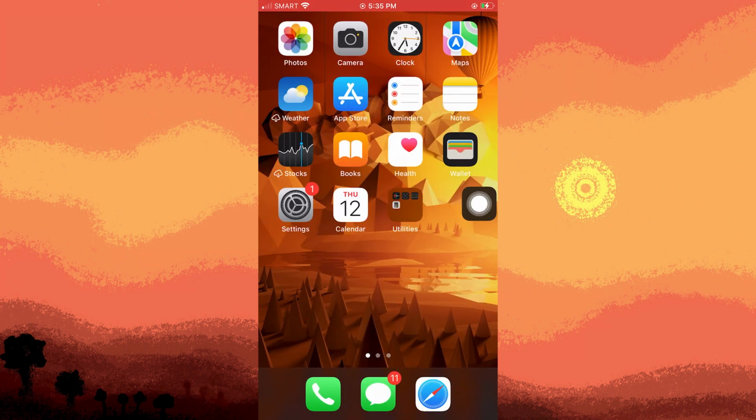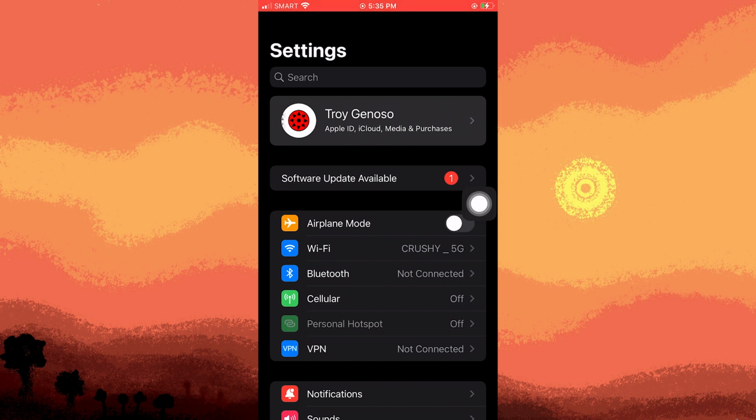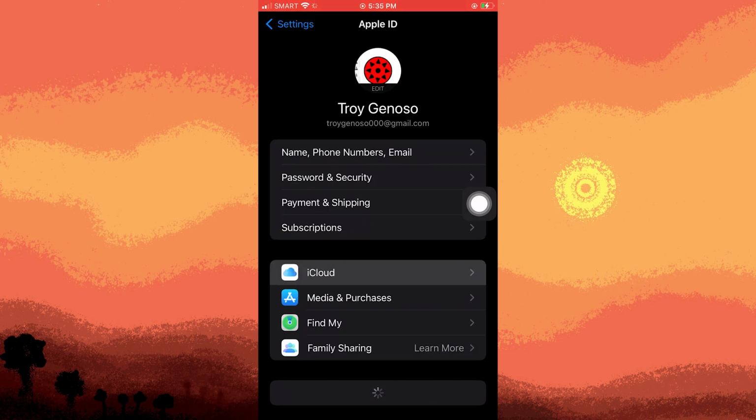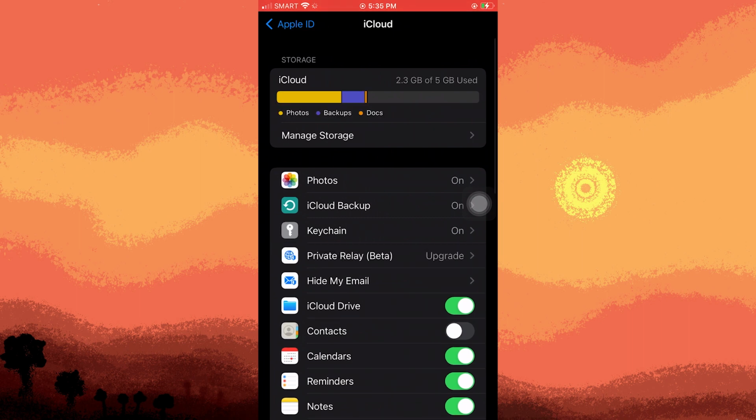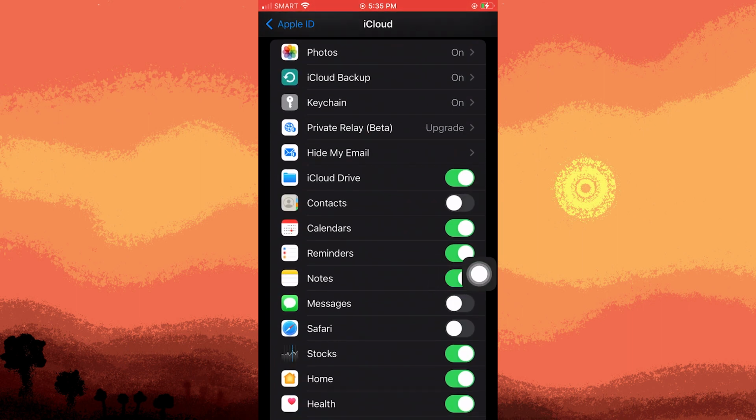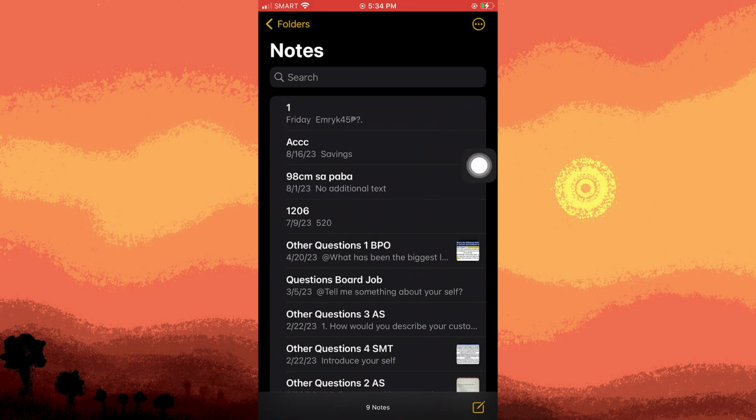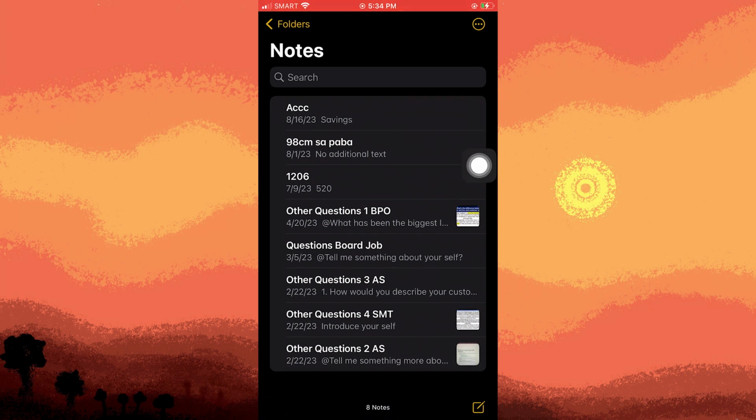For the second method, go to the Settings app, tap your Apple ID, and navigate to the iCloud section. Scroll down and ensure that the Notes option is enabled. Enabling this setting ensures that deleted notes are stored in iCloud. Now, delete a note in the Notes app by swiping left and tapping delete.